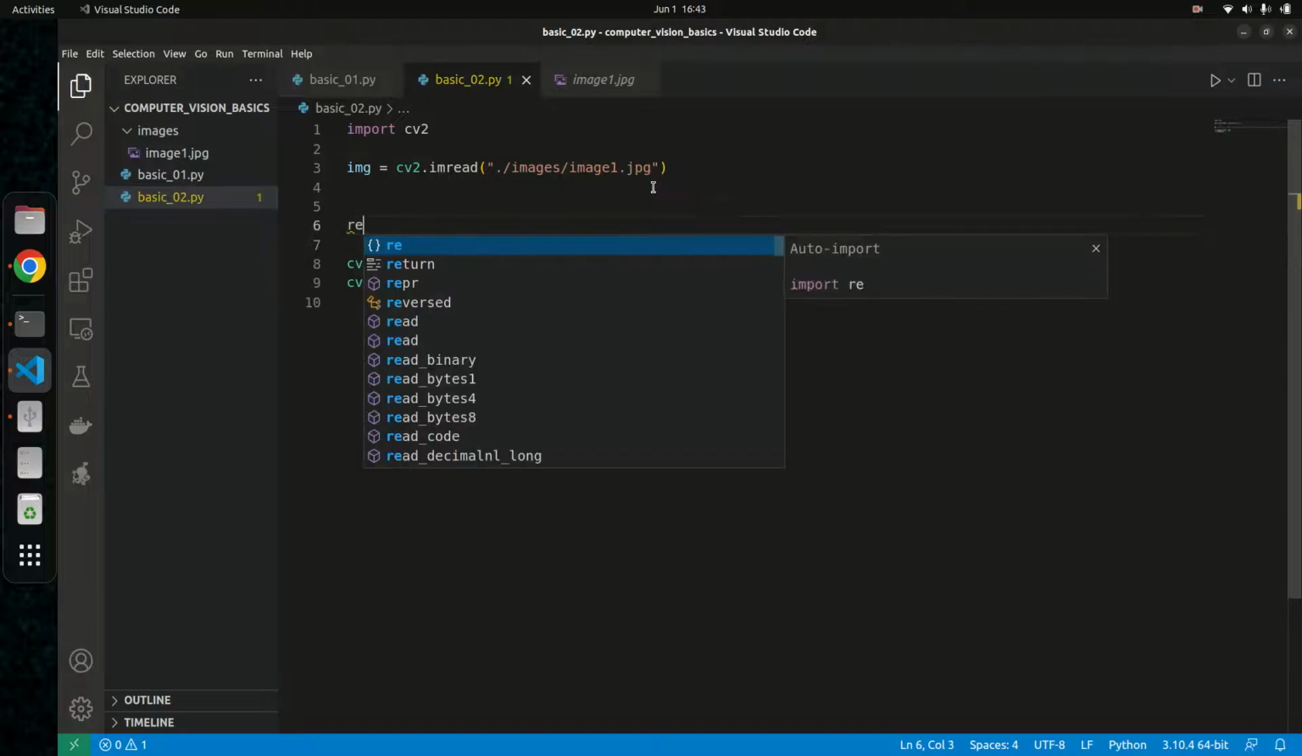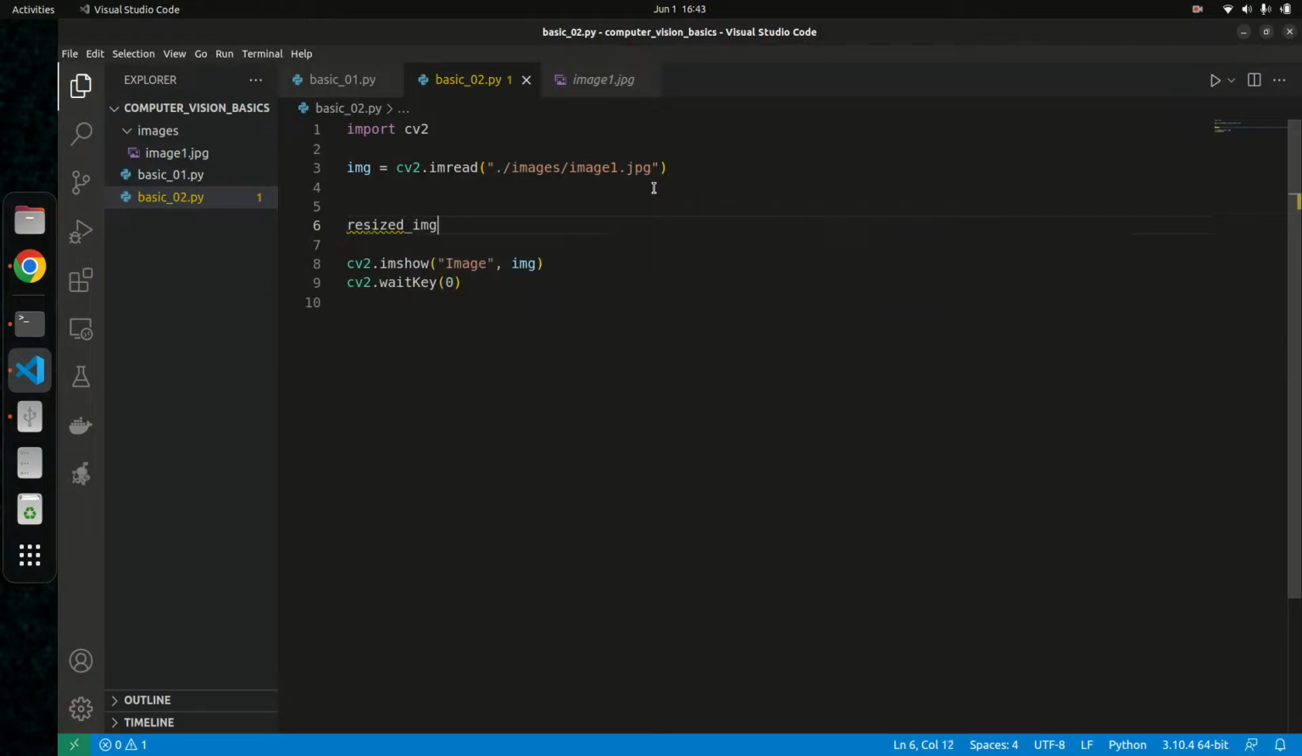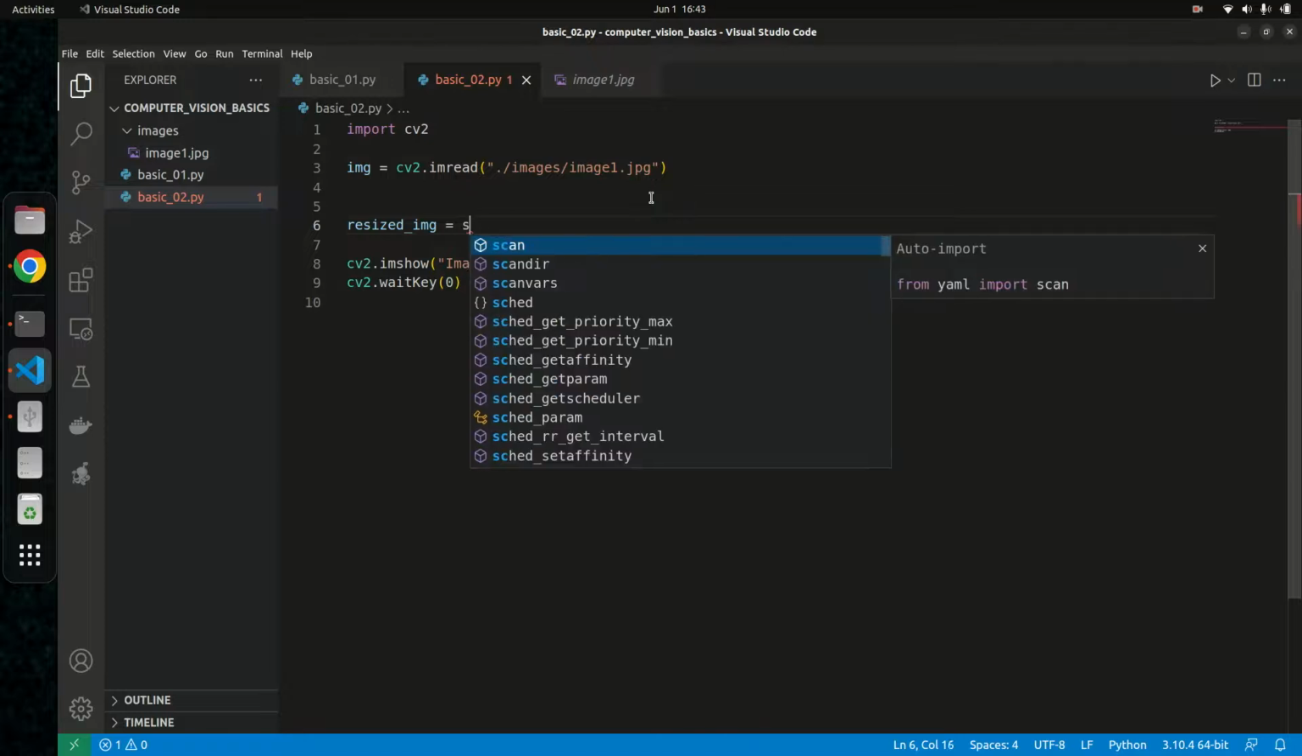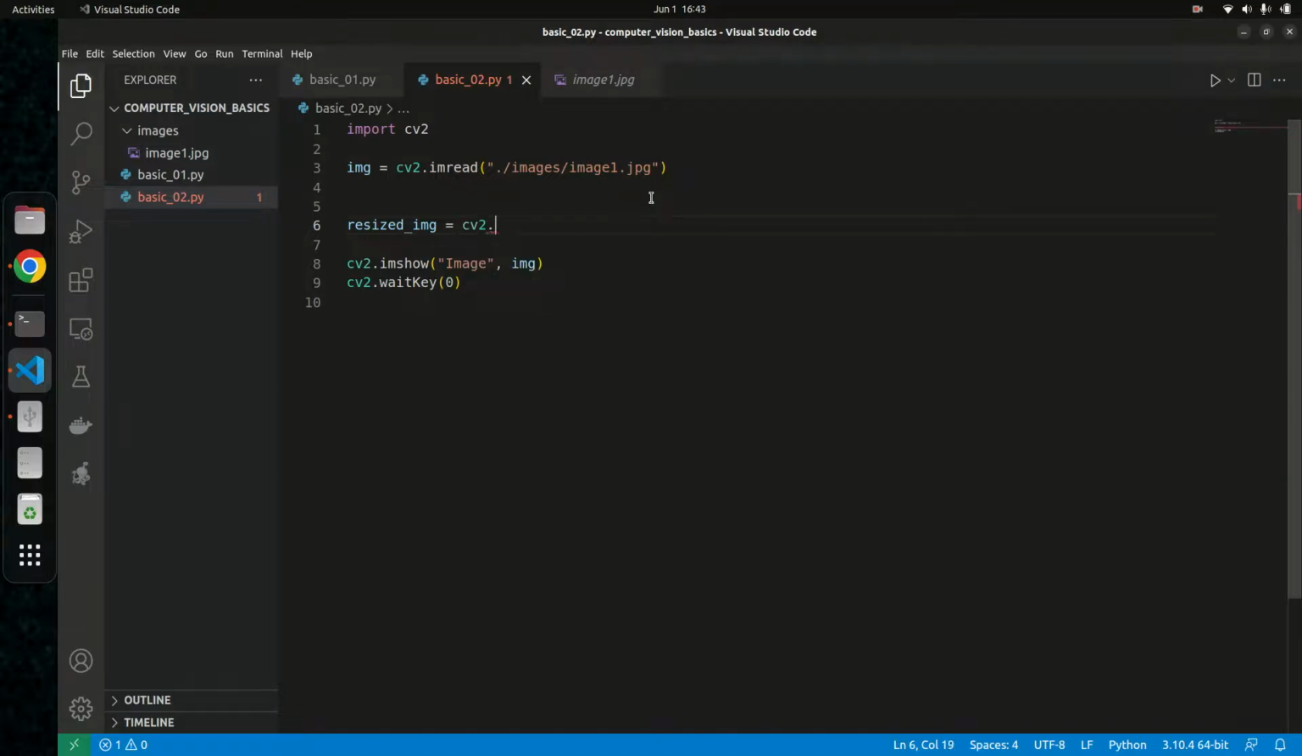I'm going to say resize_image equals cv2.resize, and we pass in the image that we want to resize, and then we pass in a tuple of the dimension that we want to resize to. Let's say you want to resize this image to 300 pixels by 300 pixels. So we're going to say 300 for the height and 300 for the width. That image is going to get resized, so I'm going to display the resized image right here.